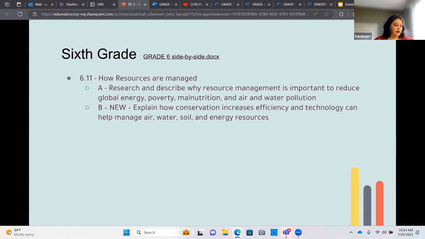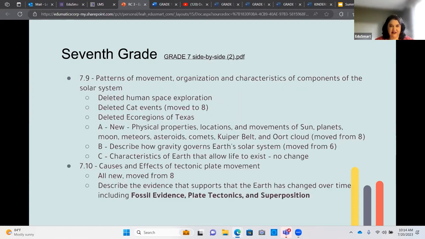As I was going through making my notes on this, seventh grade is just a mess. Everything about seventh grade for reporting category three especially is just take a deep breath, eat some chocolate. It's going to be okay. We'll make it through. But seventh grade is almost all new. Very few of the standards have stayed.